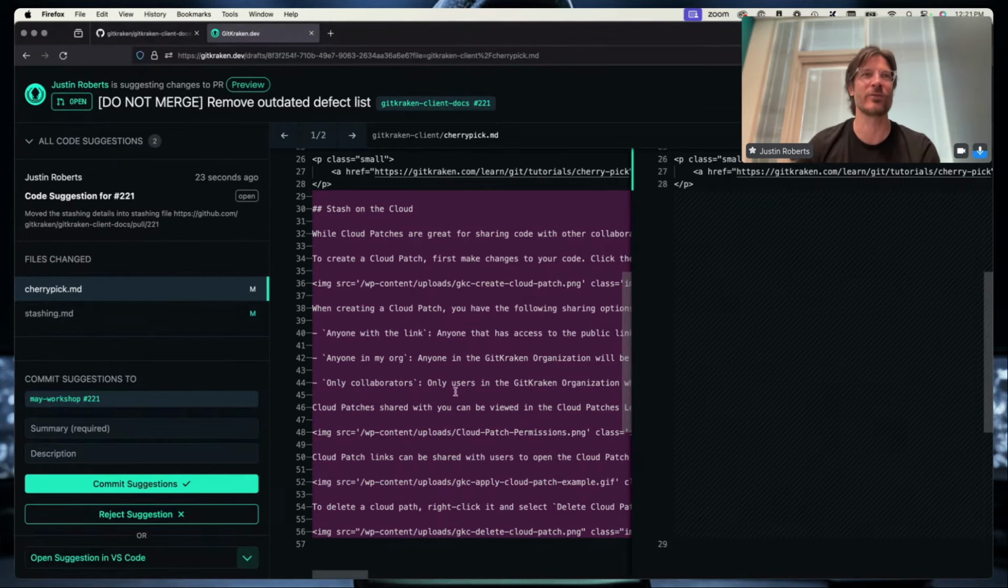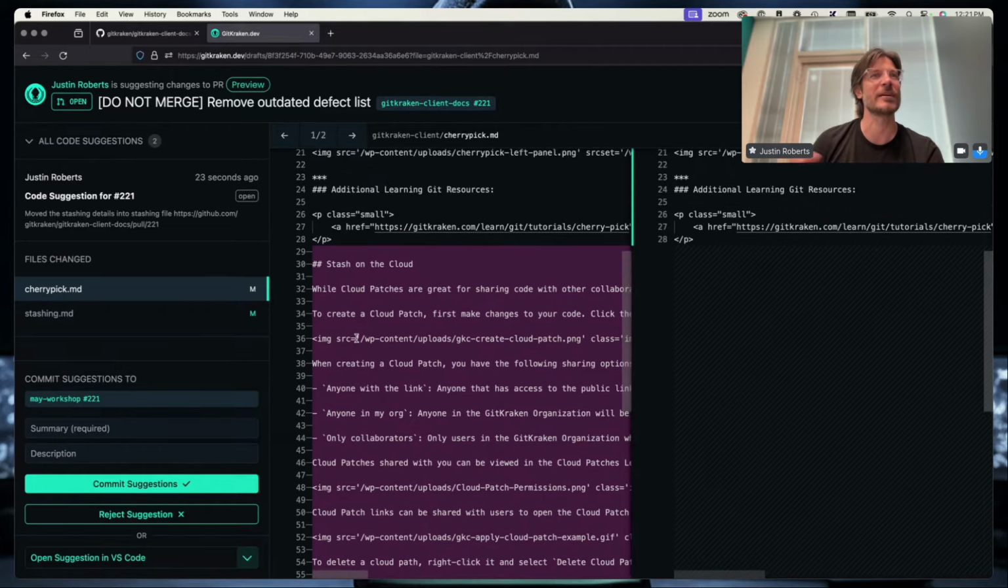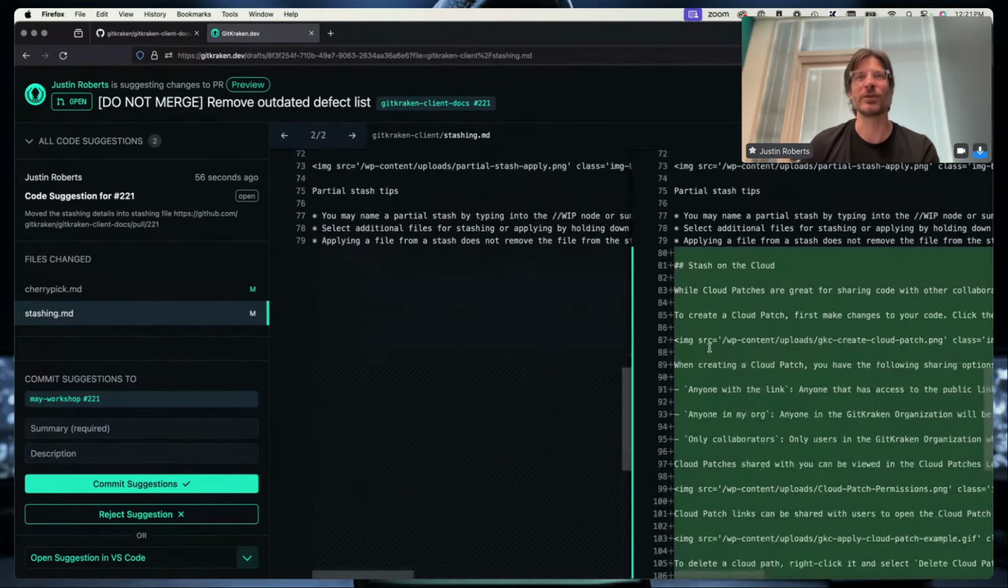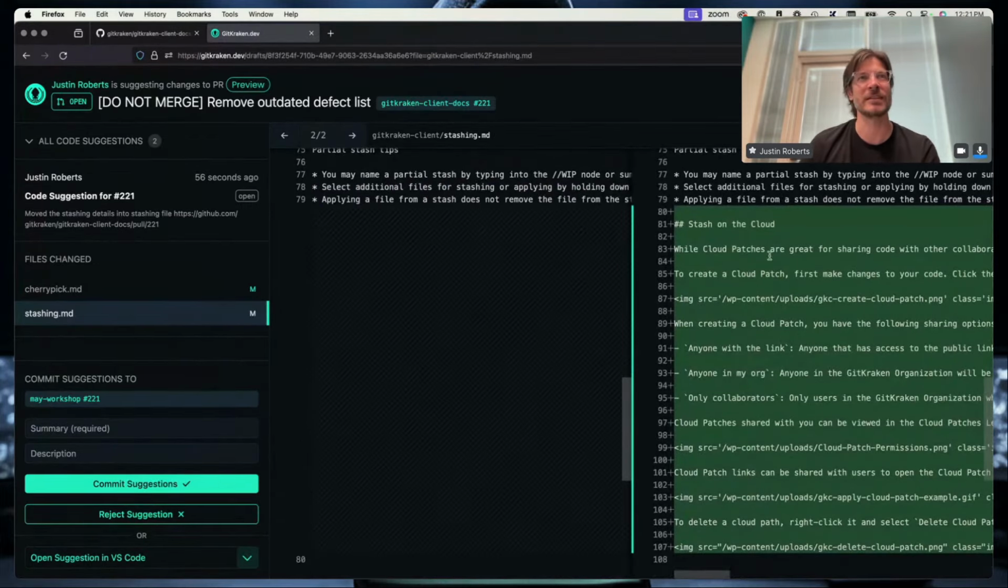And in gitkraken.dev, we have this really rich diffing experience where now Jonathan, who might not even be a GitKraken user, can see, hey, Justin suggested some changes. He left this note here, and here are the changes for each of the files that he suggested to me. So Jonathan can review those changes, see those diffs inside of the browser. And I'm just going to assume, Jonathan, that you're good with these changes because you can't talk. So we're going to go ahead and just accept these.